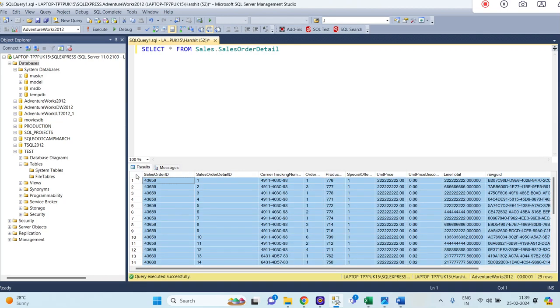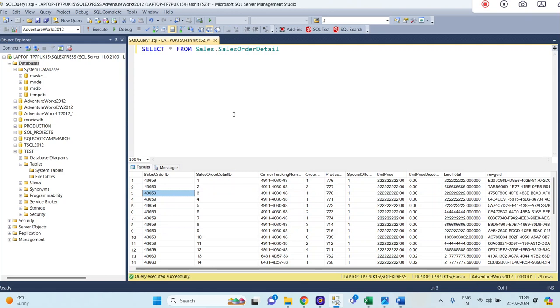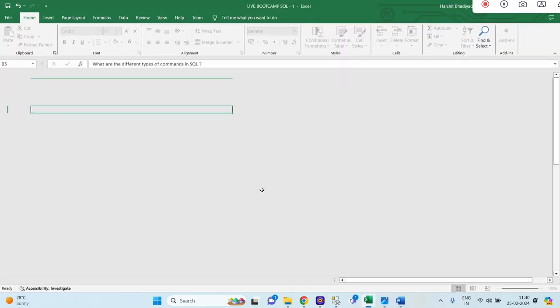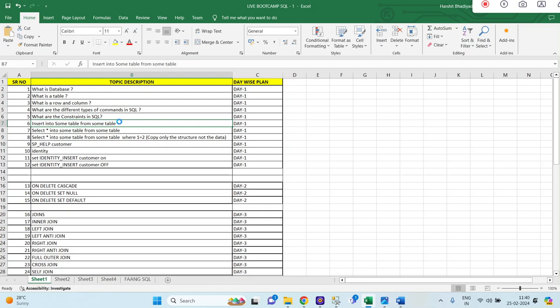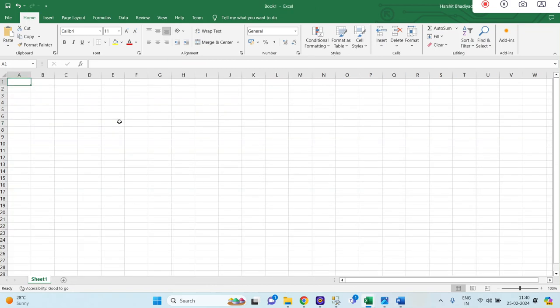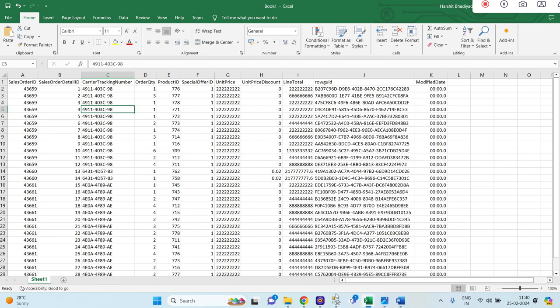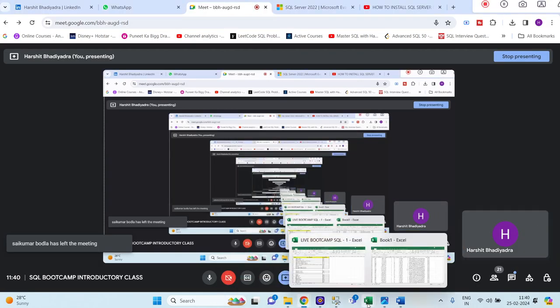Now, does anyone know how we can export this data into an Excel file? Can anyone tell me? Click over here in the corner, where it is written, click to select all grid cells. Then click copy with headers, and then go to Excel. Control N and then Control V. So all the data will now be available in the Excel file. That is just copy paste.